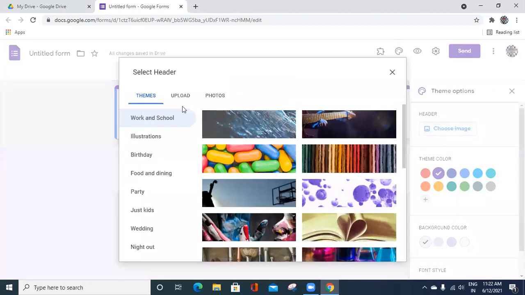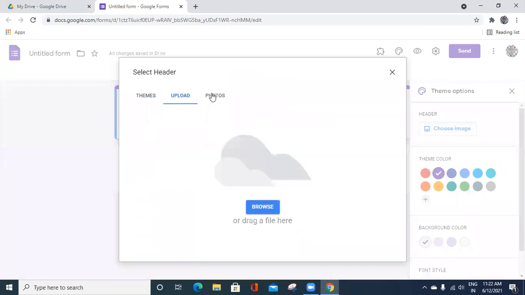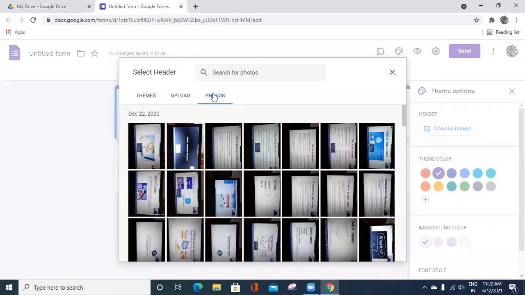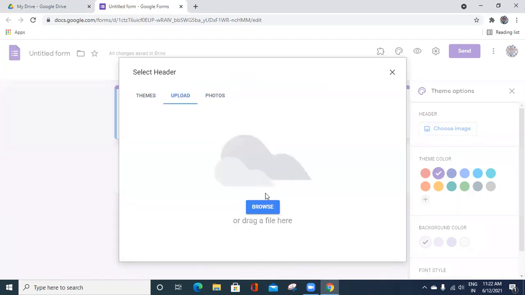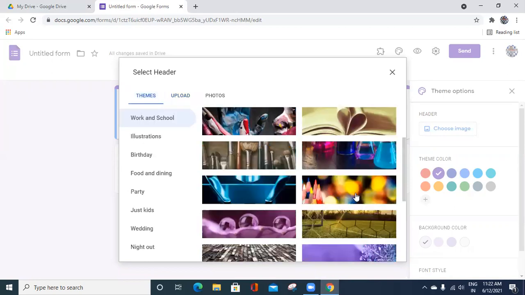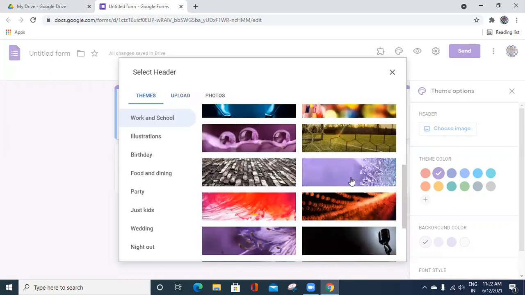So here you have many choices. You can upload images. If you have a photo on your desktop, you can upload that one, or browse, or themes. Browse means you can go to Google Images and bring one from there. For themes, select any one theme, whichever you want. I will select this.